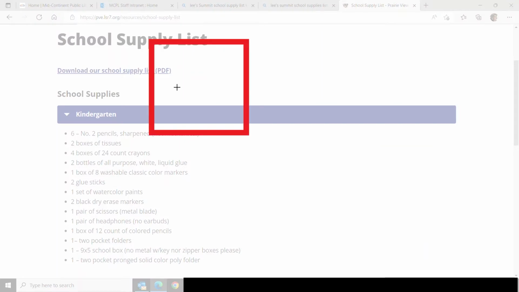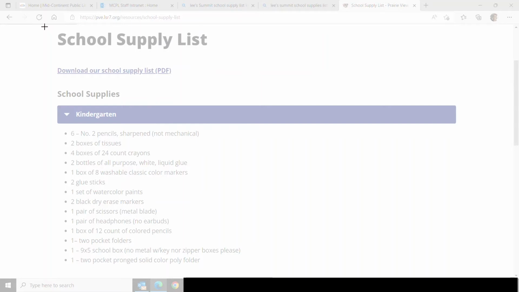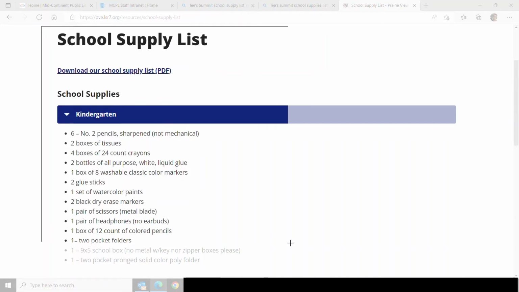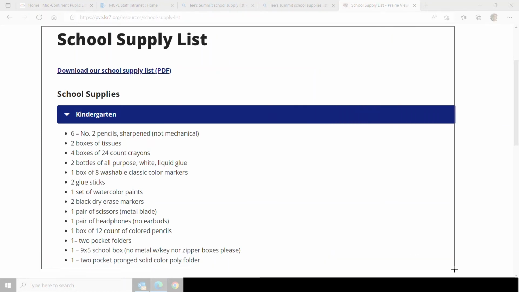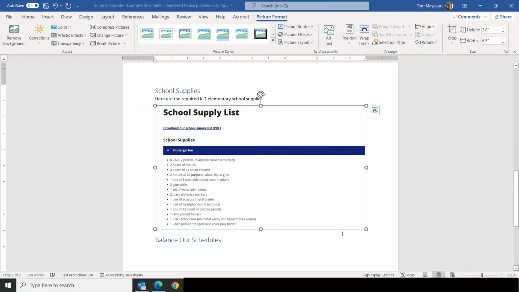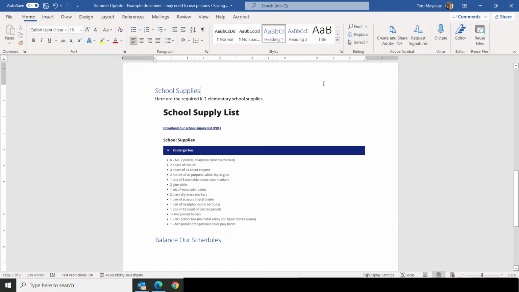It automatically tries to find the other windows that I have maximized. And you'll notice that I have a little crosshair here. So all I need to do is click and drag over what I want to take a picture of, starting in the upper left and moving down to the lower right. And when I let up on my mouse, that school supply list has now become part of my document.